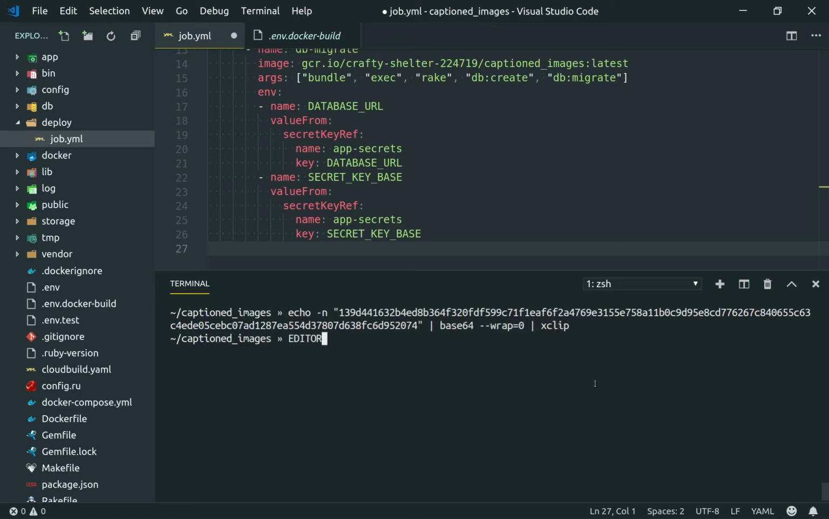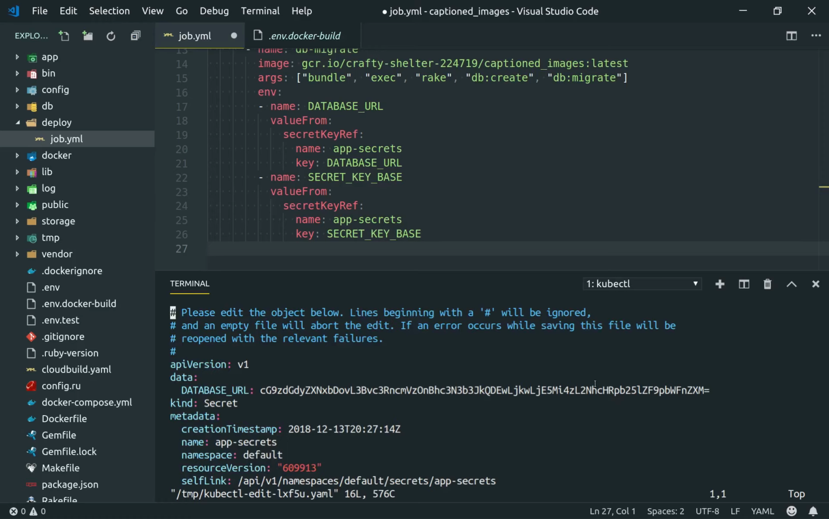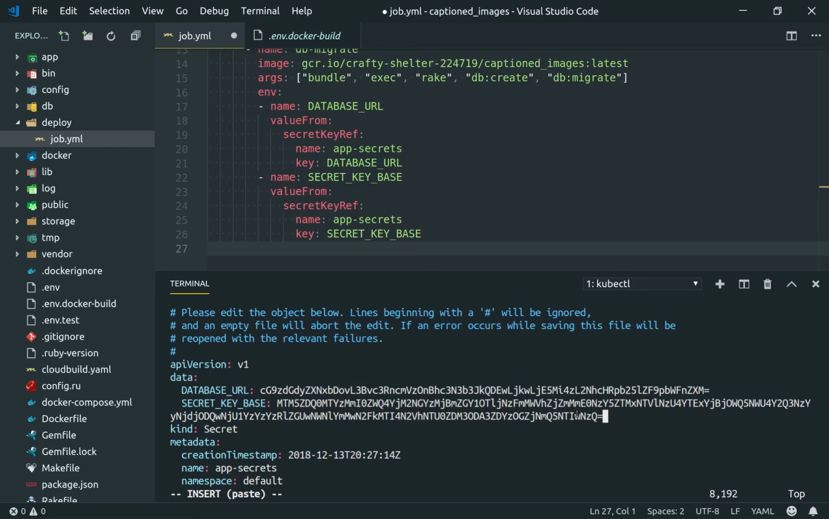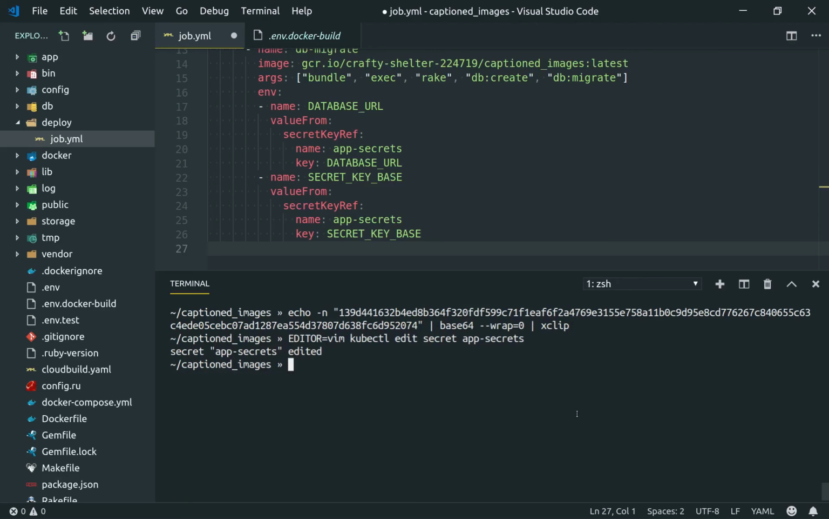So now, if I set my editor to Vim explicitly so I don't get nano, and if I do kubectl edit secret app-secrets, now I get a Vim editor that brings up the values in app secrets, which so far under this data here is just database URL. So to add our new secret, we just open a new line there and type in secret key base. And now if we paste in our nice base64 encoded secret and we write out and save this file, it's going to say it edited the secret, so it added our new secret to it.